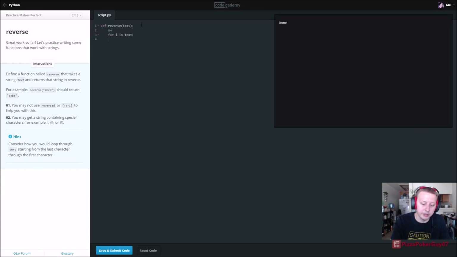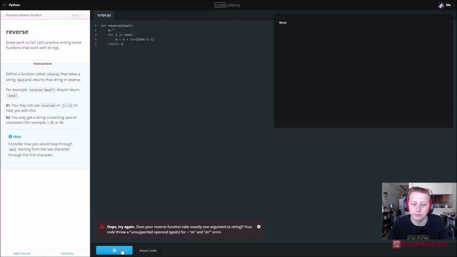So we are going to create an empty string, and then in there we're going to just parse through this like we would for I in text, and then we're going to say x is equal to x plus the length of text minus I minus 1. And the reason we minus the 1 is because the length is always 1 more than the index variable. So as this is increasing, we're just going to be subtracting it, and then we're going to minus an additional 1, and then we're going to return x, and that should reverse it.